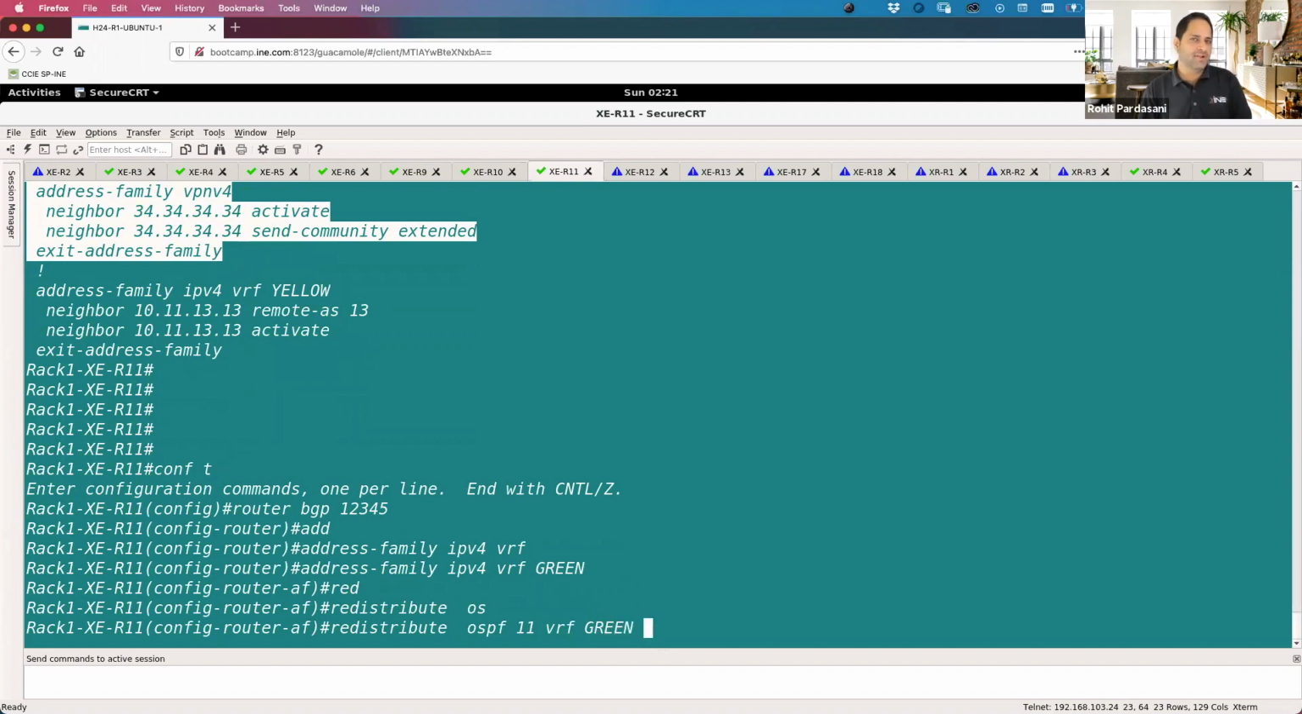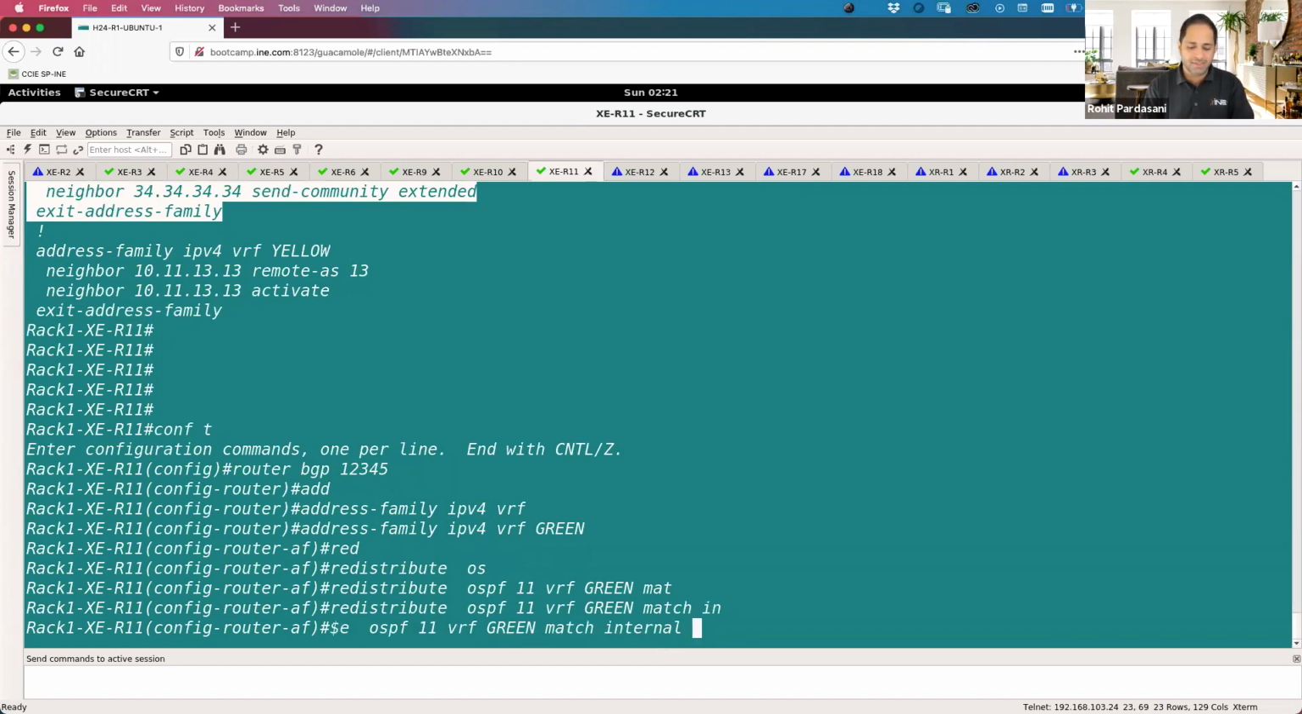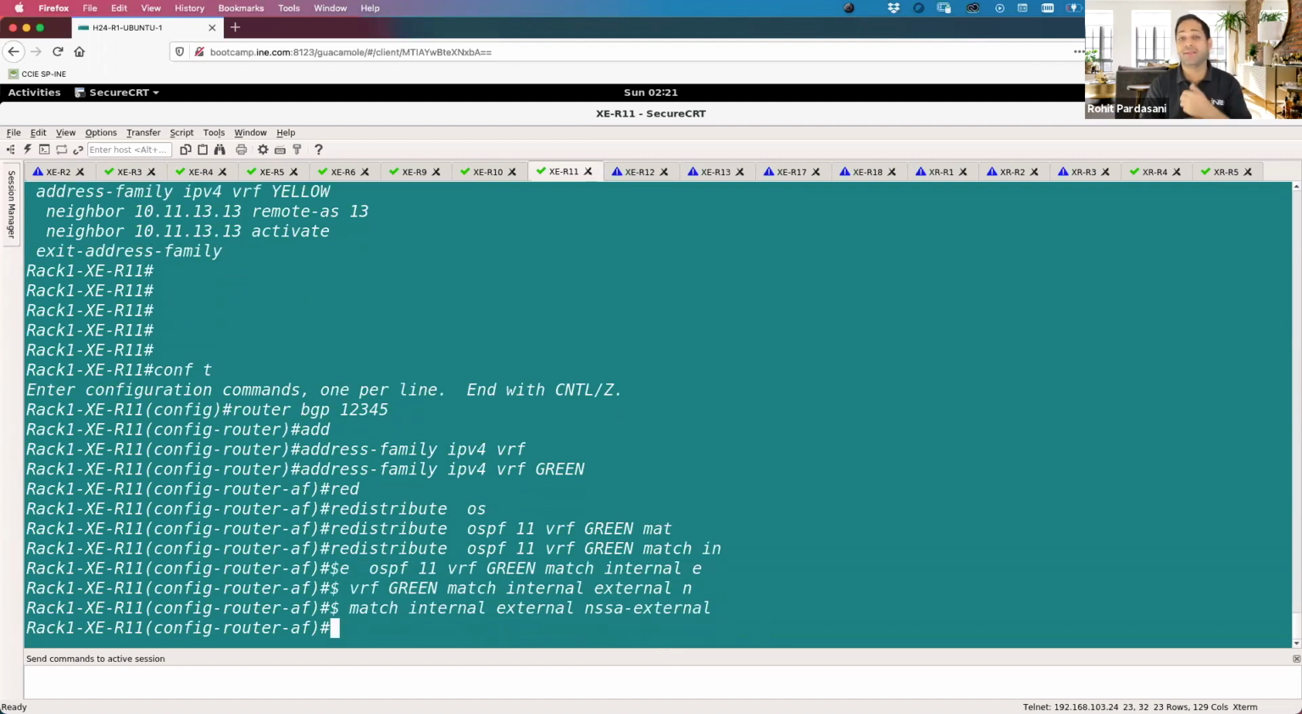Now you can just leave it here. In this way, he would redistribute internal routes and he would redistribute external routes, but he would not redistribute not-so-stubby routes. So again, that depends on what the customer is advertising to you. If he was advertising not-so-stubby type 7 routes, then you would not redistribute that. So I kind of have the habit of doing match internal, external, and NSSA external. So basically match all routes, whether it's an internal route, intra area, or inter area, or external route, type 5 or type 7, doesn't matter. Redistribute from OSPF to BGP.